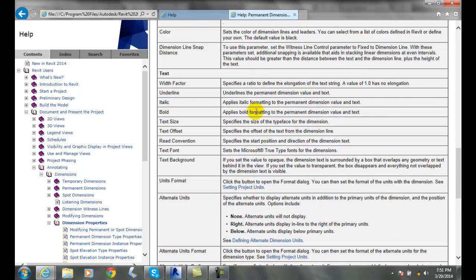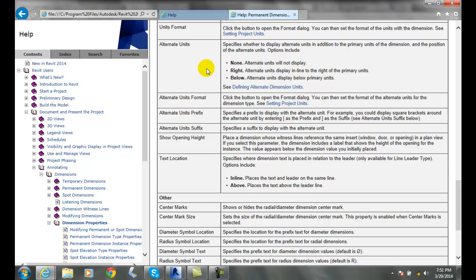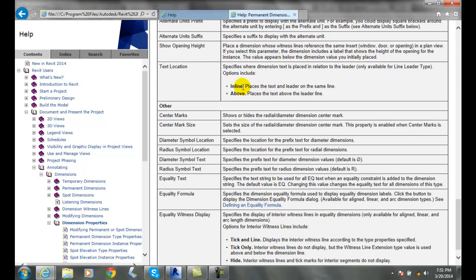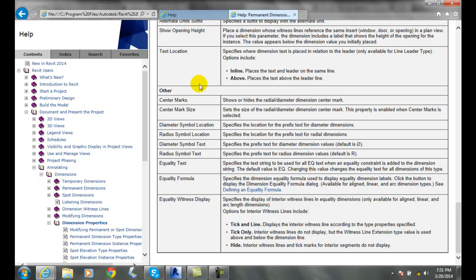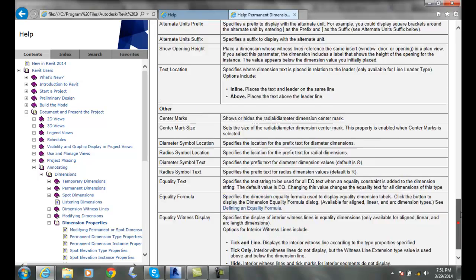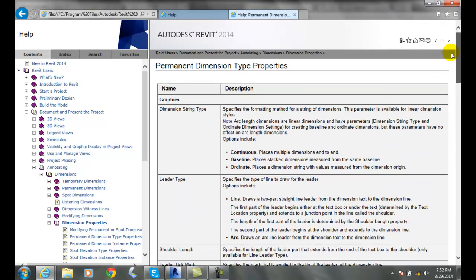Here we have all our text information, alternate units, we've done those if we want to show such as metric. In our case, we have those. Text locations, whether it's on an incline or in line, or is it above the leader line. We also have center marks and dimension diameter symbol location, radius symbol location, so you can tell what those prefixes are. So here are all the different settings that we can control regarding our permanent dimension type properties.